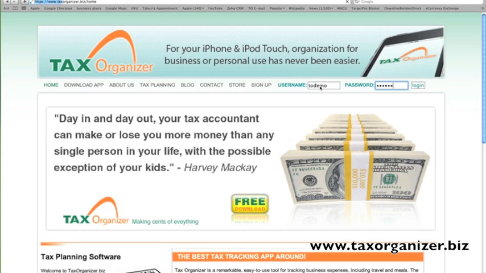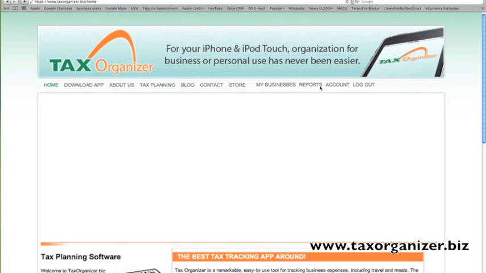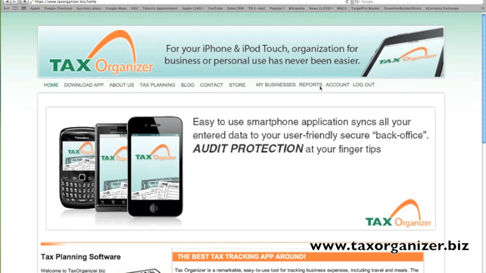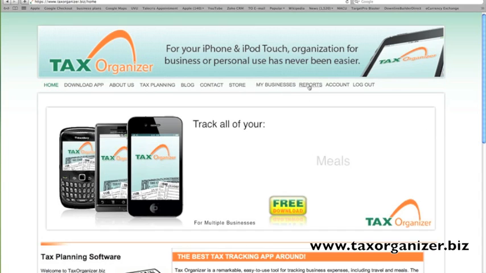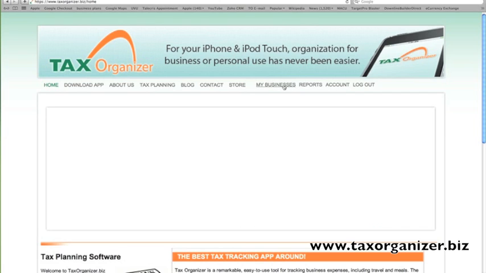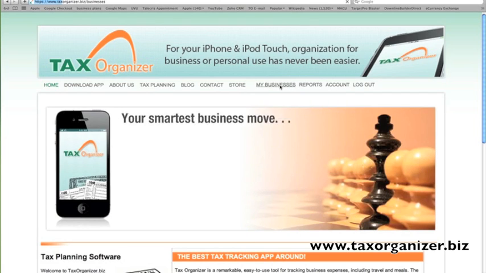Okay, and once we have signed into our tax organizer demo account, you'll see you're looking at the same page again, but you'll notice a few links just across the top here. The one we're going to be focusing on is My Businesses, but just a quick FYI, the Reports link is to pull reports out of your tax organizer account, either in CSV or Excel format. And this is to manage your tax organizer account. Log out is self-explanatory, but we're going to click on My Businesses.